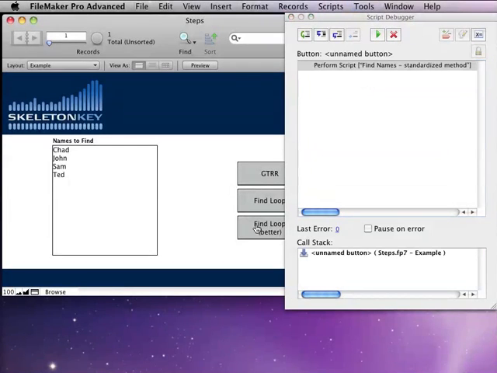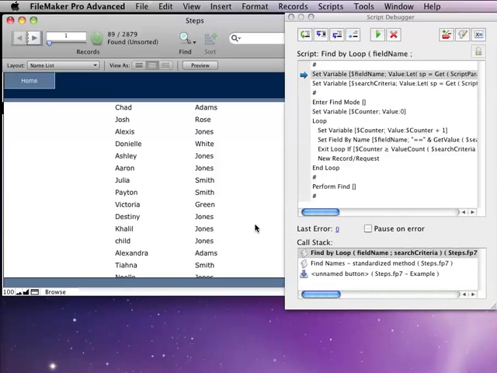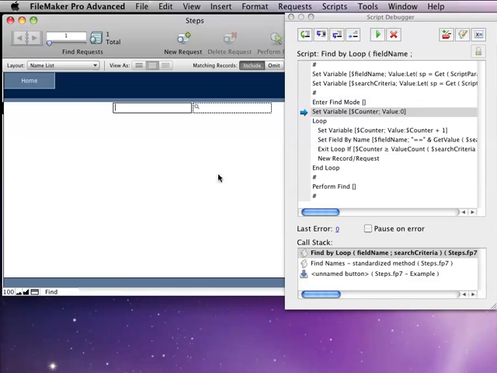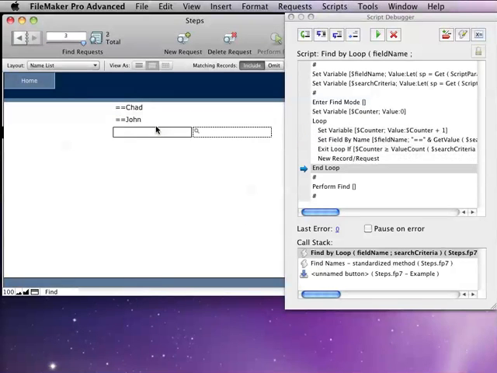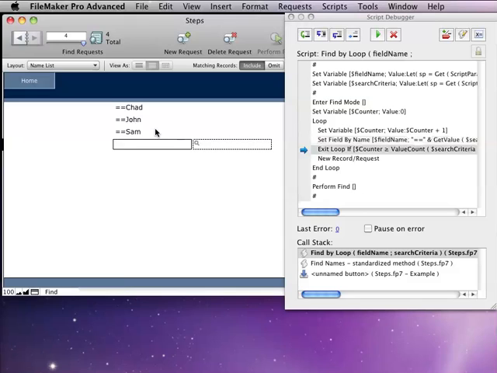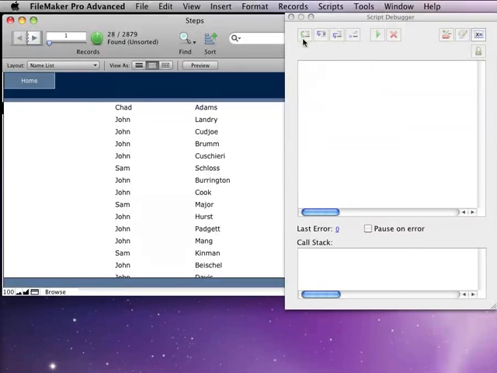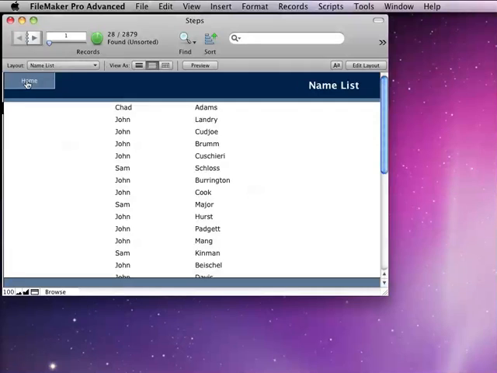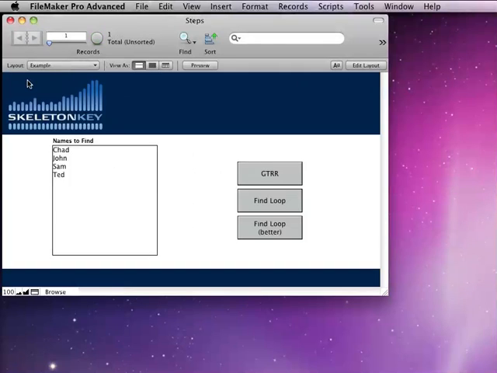when you get to right here, you'll see that it starts setting the first name, and it builds my find request in the first name field and not the last name field. So that's what's neat about that, is that you can utilize the script in multiple ways without adding even more table occurrences to your graph.